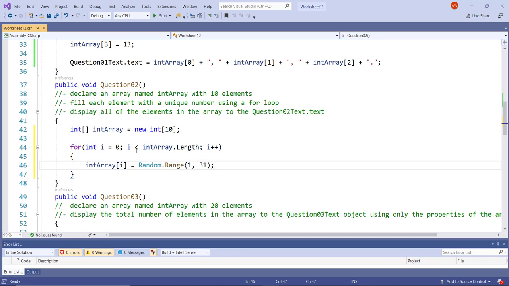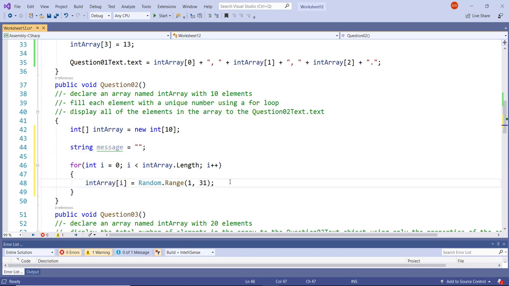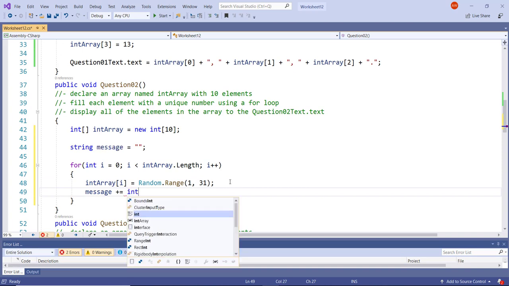Okay, so that's great. Next, I need to display all of the elements in that array in the question 2 text. So I could go through the painful process of initializing the question 2 text by doing the same thing I did for the first question, but it's 10 elements. That's kind of like more work. So here I'm going to create instead a message string, and I'm going to set it to the empty string to get started.